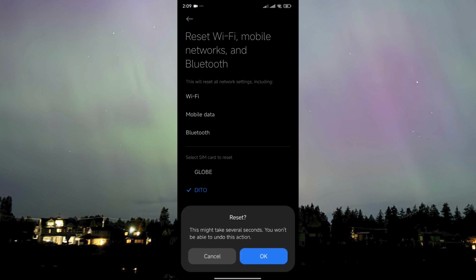Once you're done with that, it's going to reset your settings, including forgetting the Wi-Fi networks that are saved, and you may have to start from scratch. But that's okay, since you will be able to find the names of the Wi-Fi connections that you are searching for after you're done with this procedure. But for me, I don't have any problems with this, so I'm just going to click on cancel.